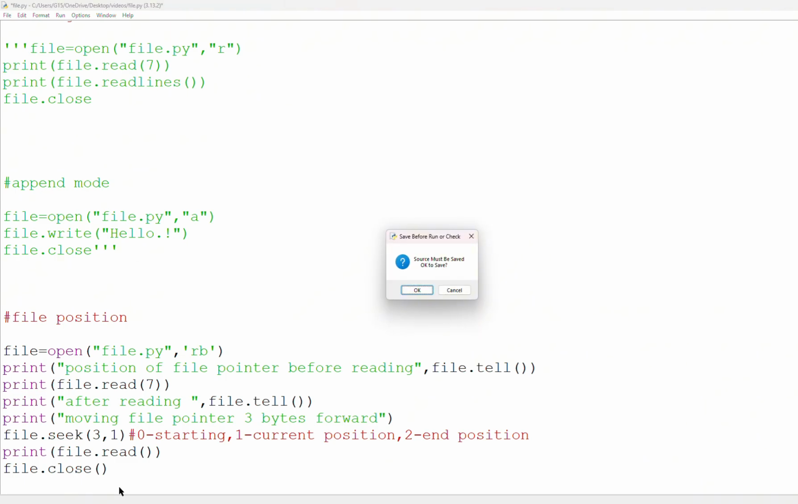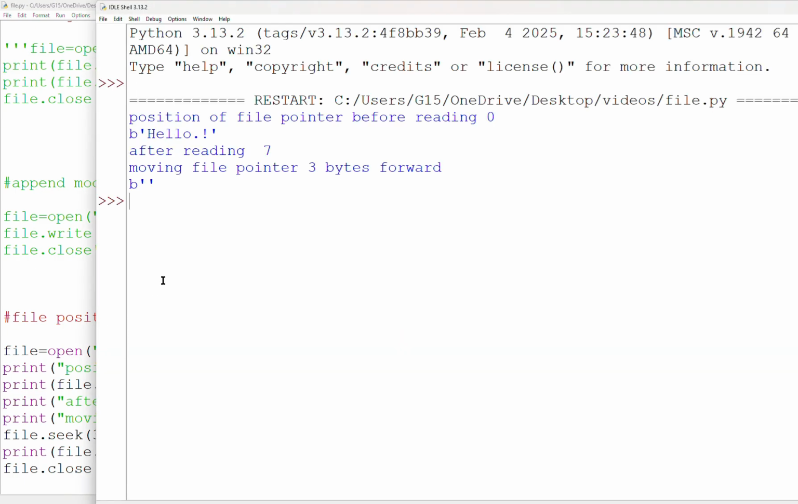Now if I run this, you can see the position of the file pointer before reading is at 0. And here b indicates I have opened it in binary mode, and this is the data present in my file. And after reading, it is at position 7. Now after I move the file pointer 3 bytes forward, it will be at this. That is, it was already at 7, and after moving 3 bytes ahead, it is null. After moving the file pointer 3 bytes forward, it shows where the pointer is present.